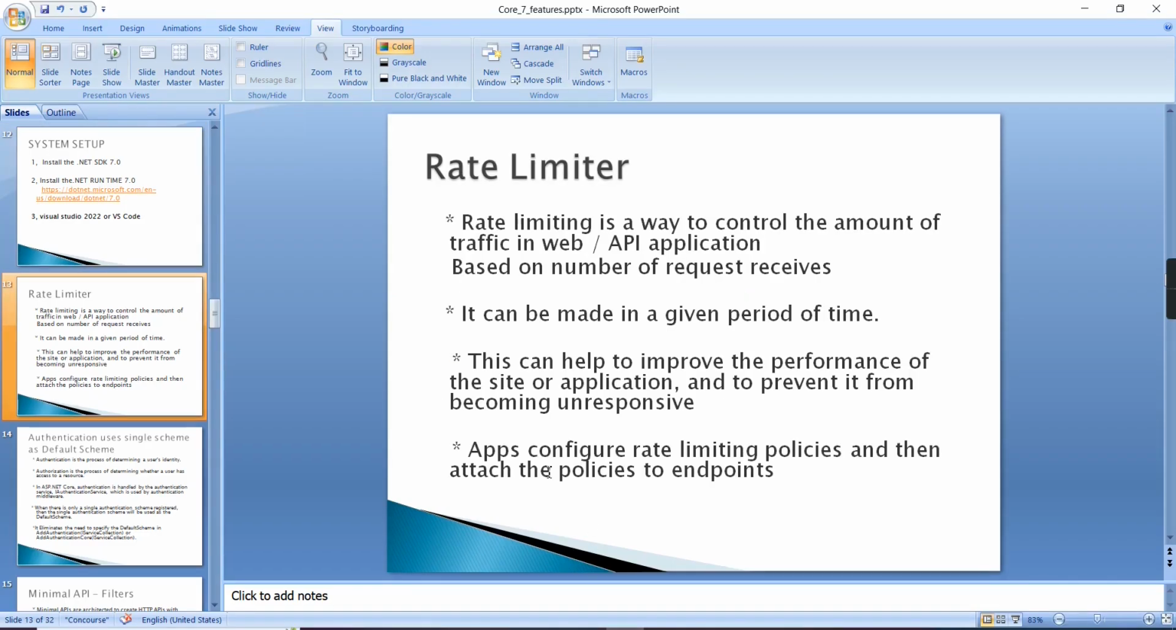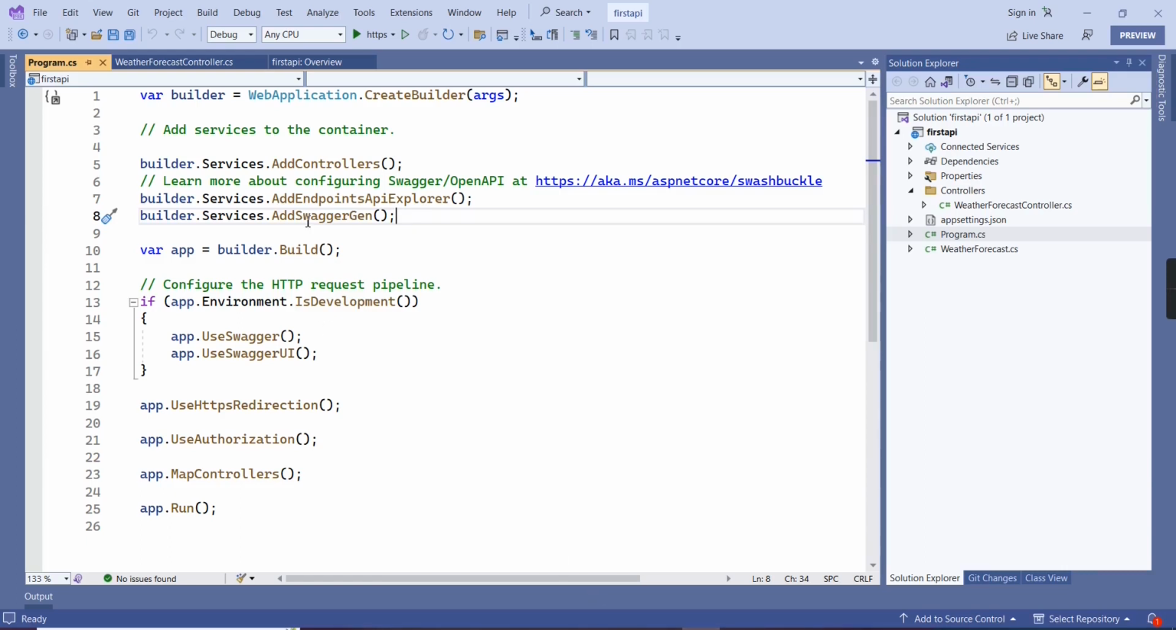So the first one is the rate limiter. Rate limiter is a way of managing the number of requests. It could be a web or API application. So we can handle everything in a particular time period. This can help improve the performance of our application and also prevent it from becoming unresponsive. It is just a kind of configuration. First we have to define our policy configuration in our middleware section. Then we have to call these policies in our particular controller action methods. Let me show you in the code, then you will get a better idea.